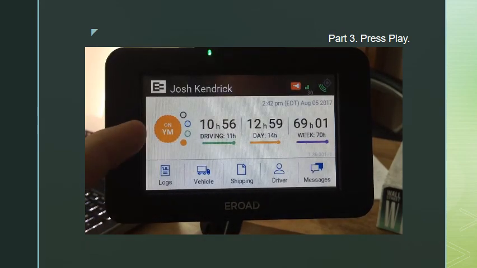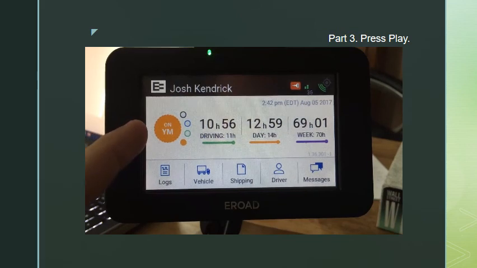Back to our main screen, and we're in on-duty yard move. You can use on-duty yard move until you're ready to exit the facility. Before you exit, you have to remember to bring it out of yard move and put it back into driving yourself, because on-duty yard move will not bring you out of on-duty and put you back into drive.